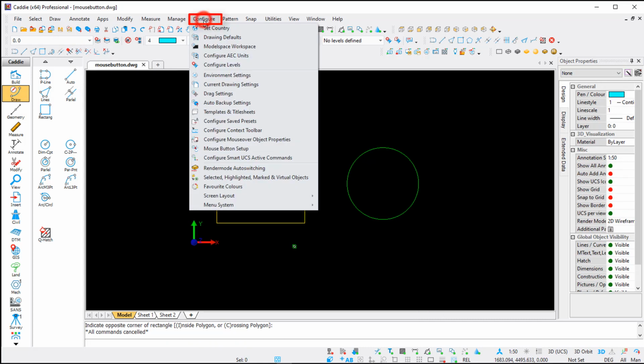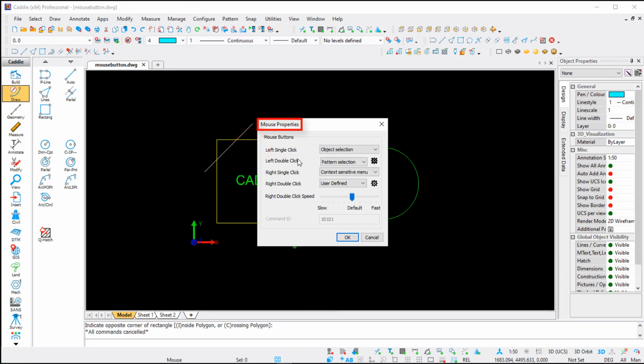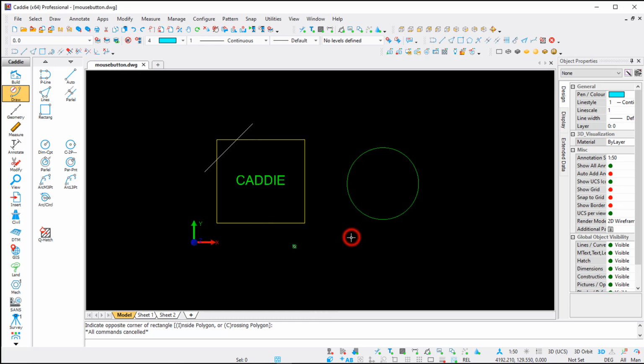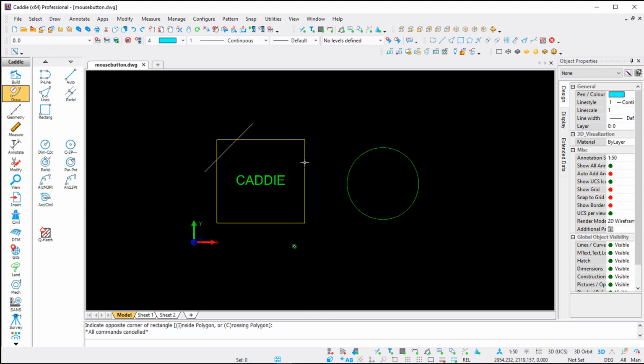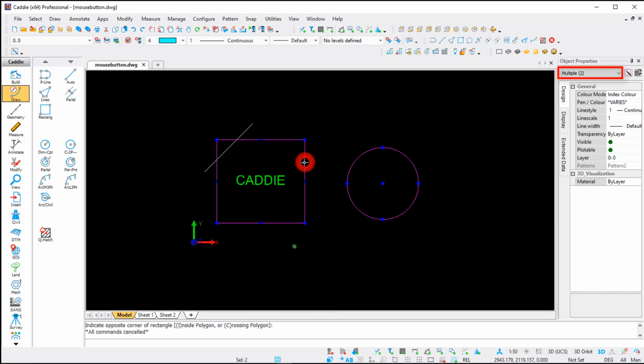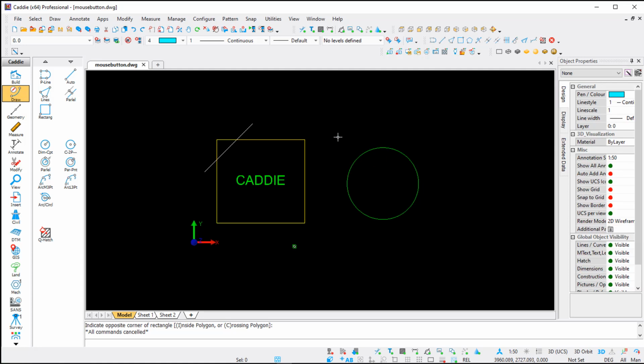So let's go back to the configure, mouse button setup. The left double click is set by default to pattern selection. At any stage we can change it, but we're just going to cover the standard settings at the moment. Pattern selection means that I've created a pattern. I took the circle and the square and I made a pattern. So if I double left click on the square, you will see it will do a pattern selection. If I double click on the circle, because the square is also part of the same pattern, it will select the pattern.